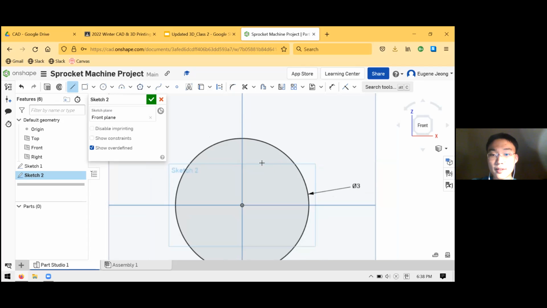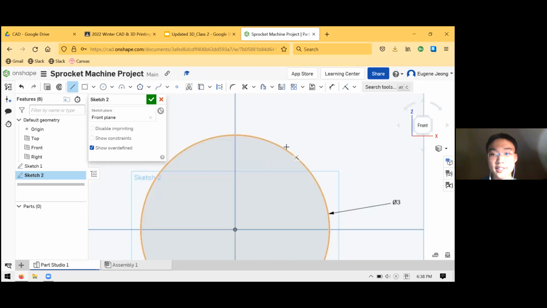So what we're going to do is we're going to sketch just one unit of the thing that we want to pattern, which is the tooth of the sprocket. And that's kind of like a triangle shape, maybe just a pointed part. And to make that, I'm going to use my line tool. And so there's a lot of different ways that you can go about this.